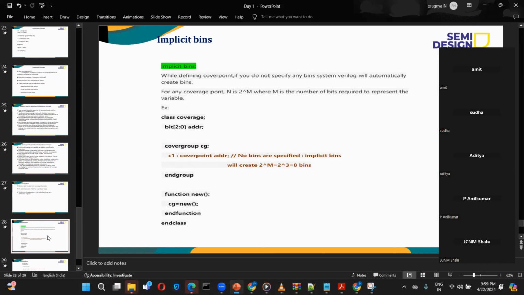Implicit bins: as I said, we can enclose the cover group inside a class or module anywhere. In this example, we are enclosing the cover group in a class and endclass. Here we have an address of width 2 down to 0. In the cover group, as I mentioned, we need to put labels, so here the label is C1. In the cover point, we are writing address. Here I'm not specifying any bins, which means implicit bins.